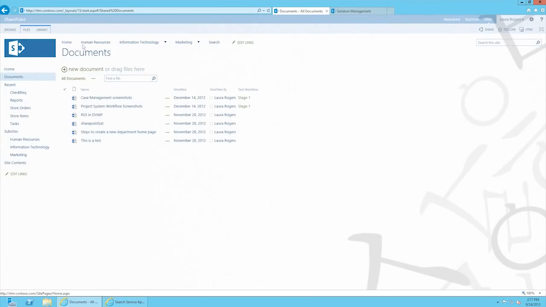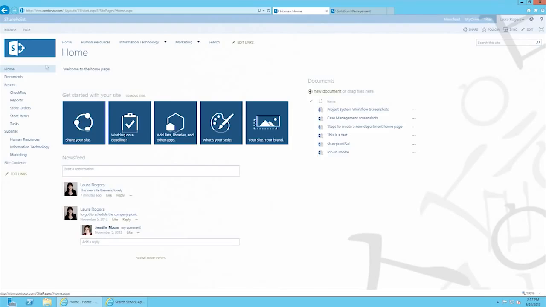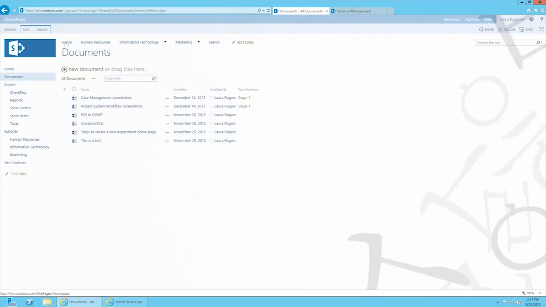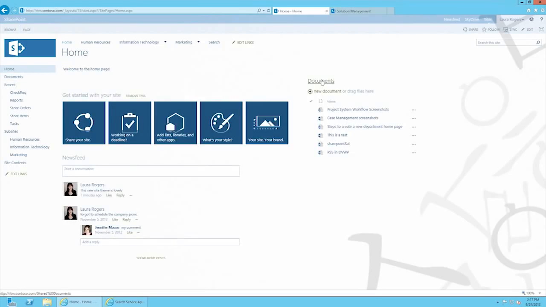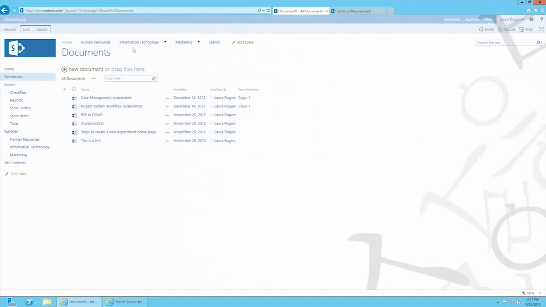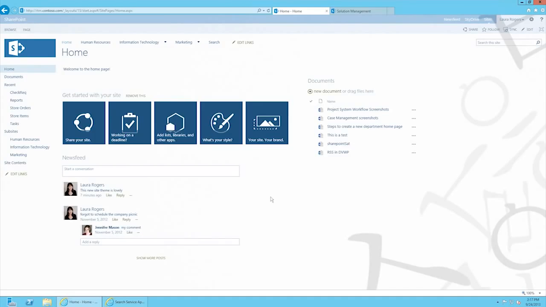All right. Notice that I drilled down into that document library by clicking the name of it. I can also go back home by clicking home here. And again, I can click documents to get there. I can also go back home, and then click documents over here to get to the same place. So there are always several different ways to get something accomplished in SharePoint.